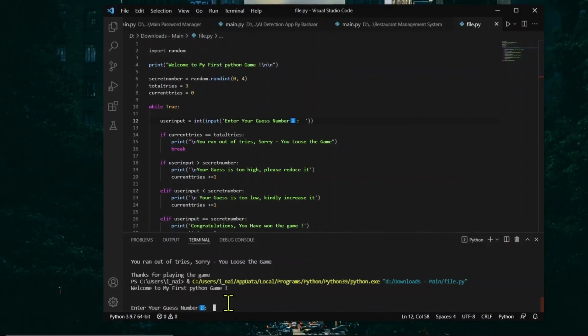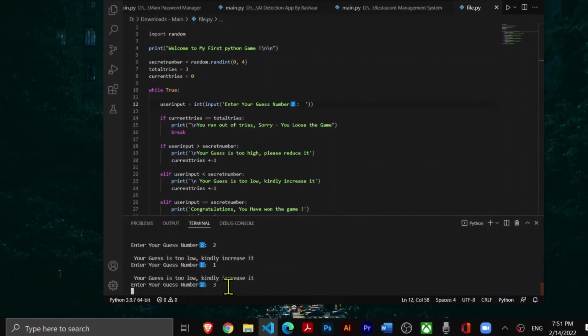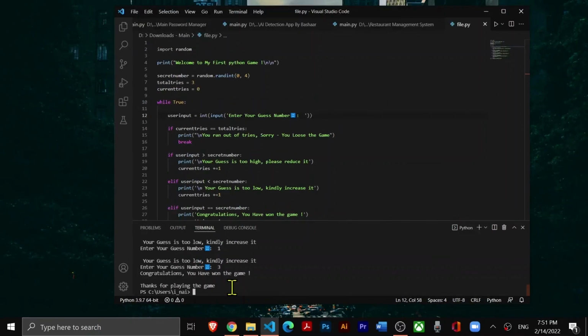Running it one more time, for example, I press 2. You can see it shows guess is too high. If I press 1, guess is too low. If I press 3, you can see congratulations, you have won the game because luckily the computer guessed 3, I also guessed 3, and we won the game on the 3rd try. So I still win it within my tries. That's why I win the game. That is how to make your first amazing guessing game with the computer for free using Python.